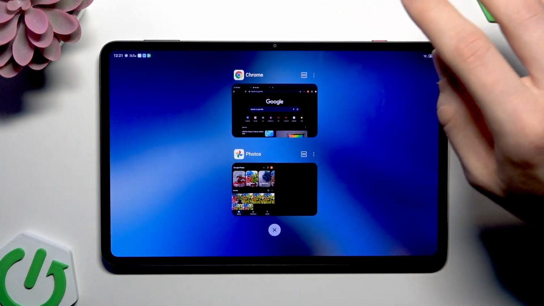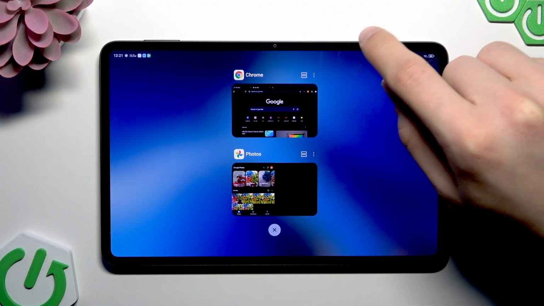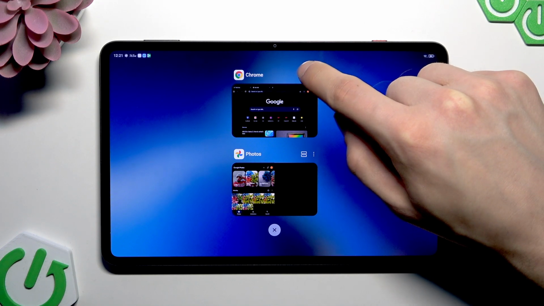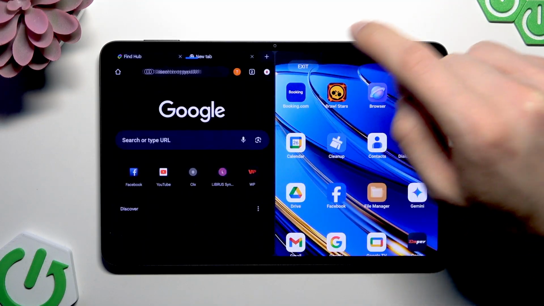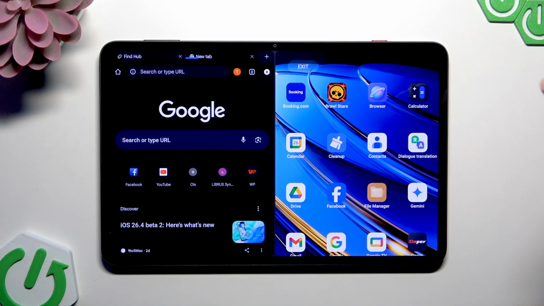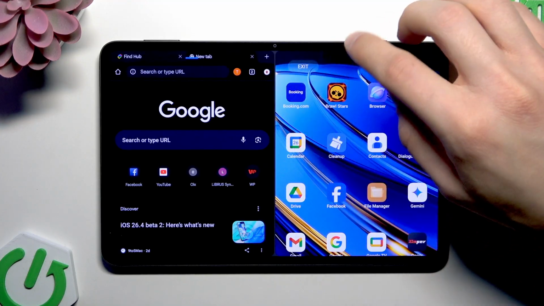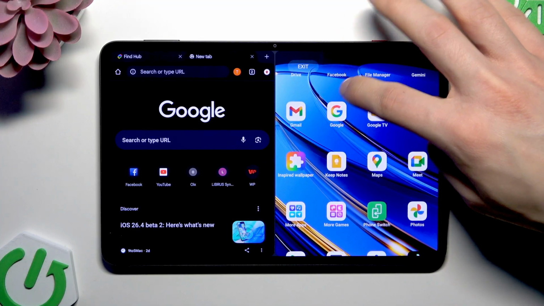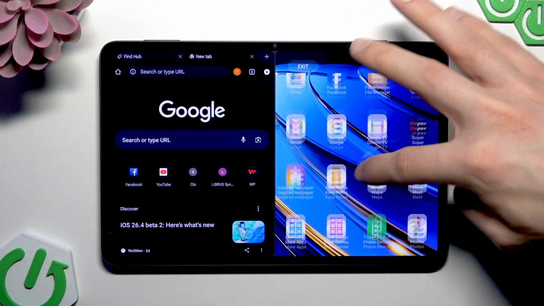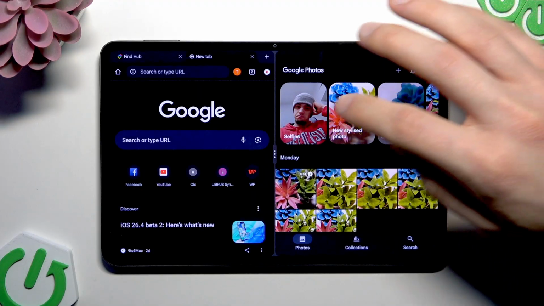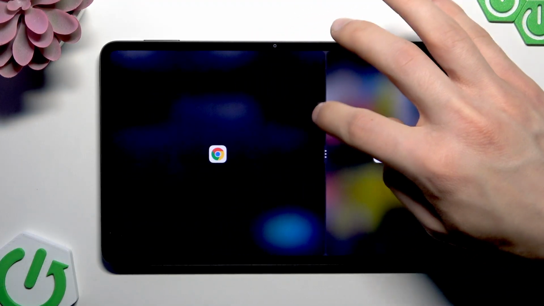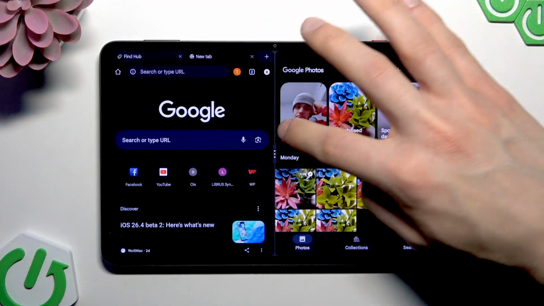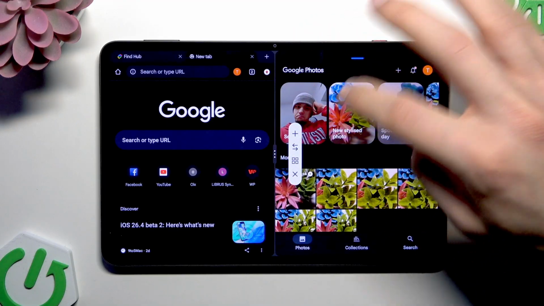Now the other way to put apps in the split screen mode is by opening the Recents tab and then tapping on this two rectangle icon on top of the application's window. Then once again we're gonna have to open the second application that we want to use, and this way we can also enter the same screen split mode.